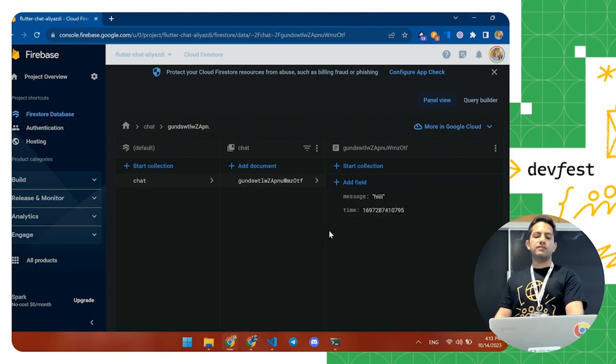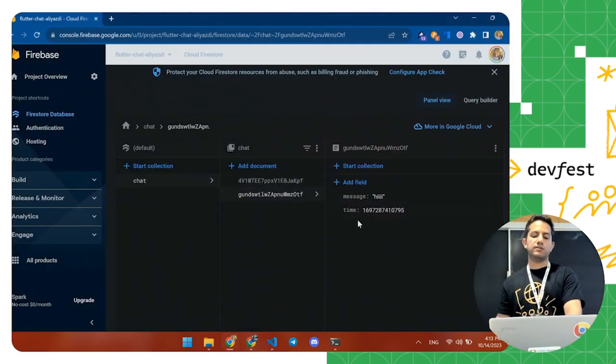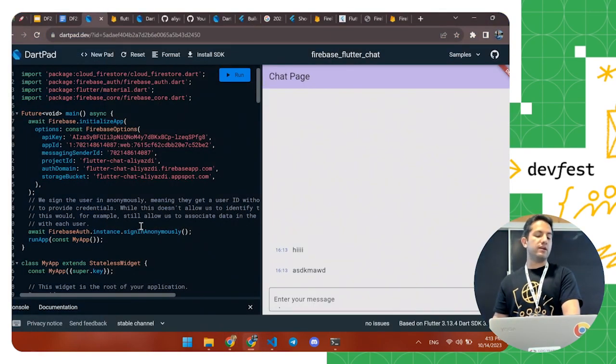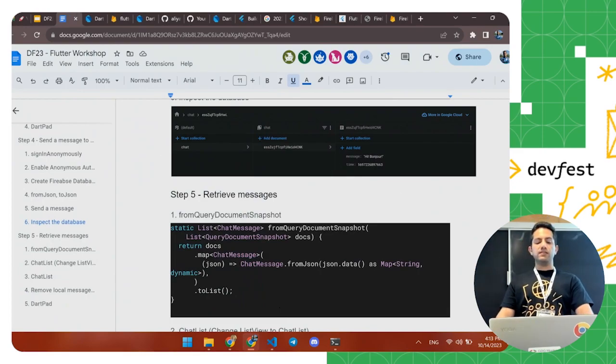It's a real-time database, so anytime I put the message, you can see the message is coming. And you can check who is this. So we are having the send message so far. Now we want to see the messages in our application. So we're going to change something.